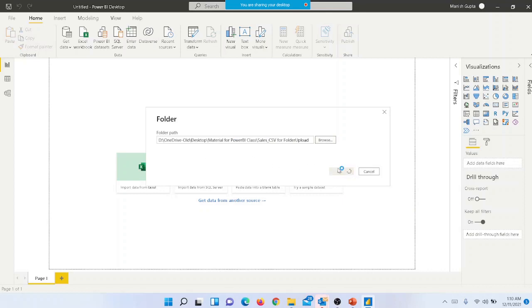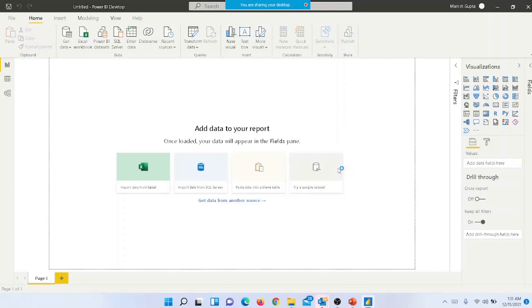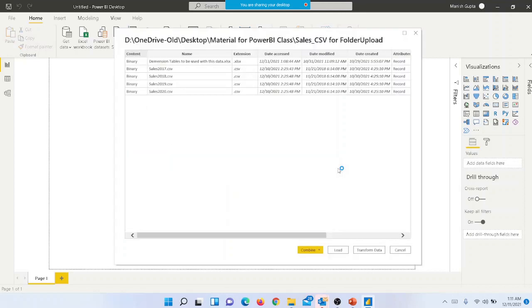Click OK. Now it will open up another interaction which will show me five files. Binary, the content binary, means that it has more data inside it. It's not just the date, it's not just this column. So it has 2017, 2018, 2019, 2020. I will not click on combine, we just click on transform data.